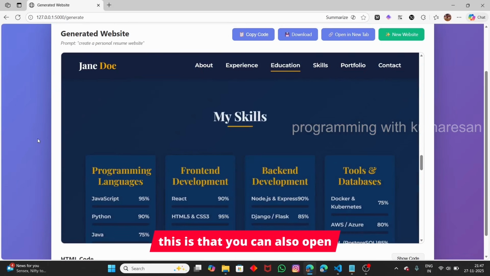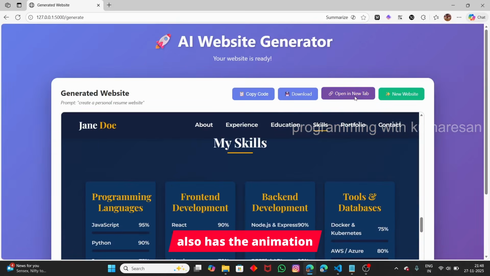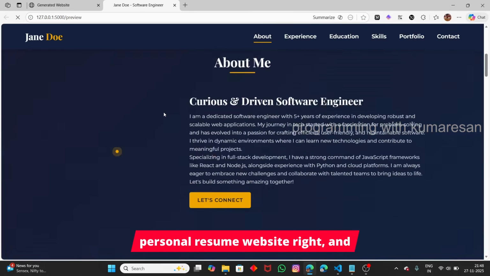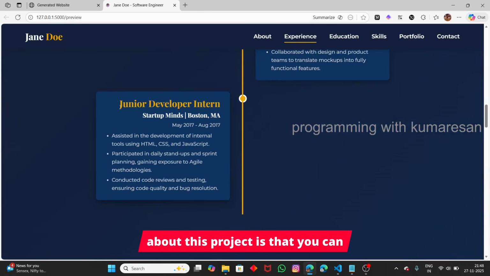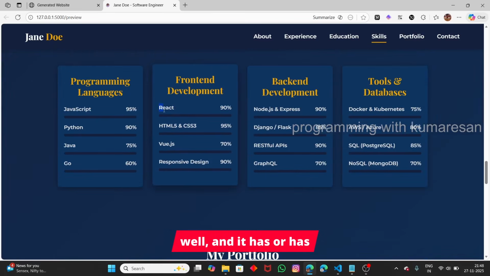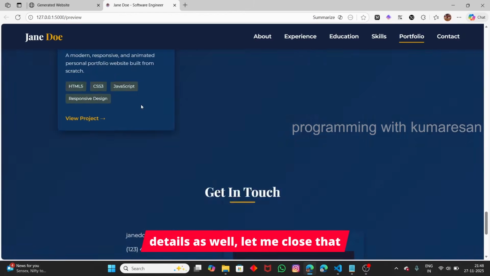And the cool thing about this is that you can also open it in a new tab. So let me open up the website in a new tab now. It also has the animation and everything it needs for your personal resume website, right? And one more cool thing about this project is that you can also download the source code as well, and it also has nice cards and contact details as well. Let me close that one.